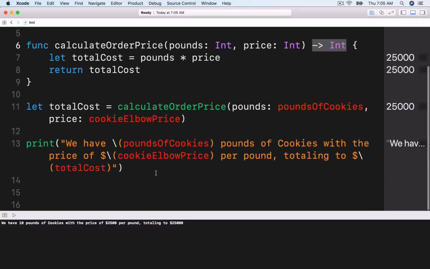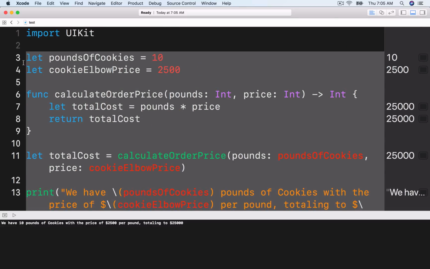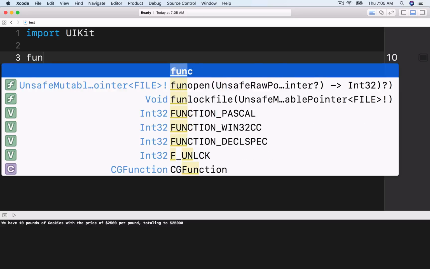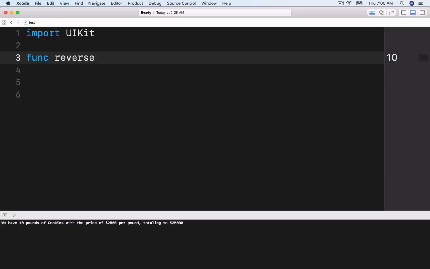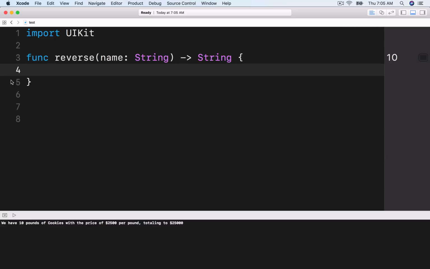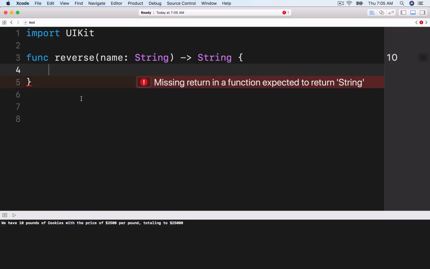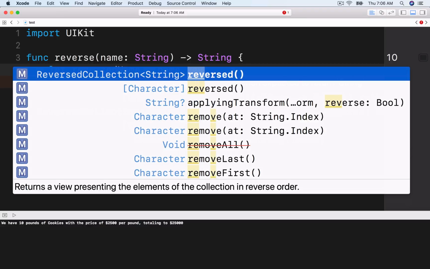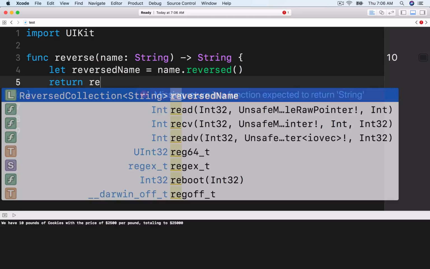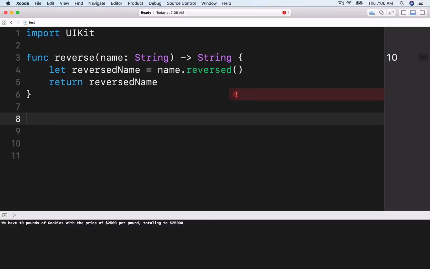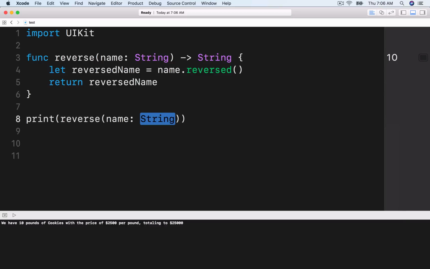So this is one example. Let me show you another one. Let's say we have a function called reverse, and we're going to say name, string. And it's going to return a string value, open and close parentheses. And what we're going to do is let reversed name equals name dot reversed, and we're going to return that reversed name. All right, so we could even run functions in a print statement. So we're going to print reverse Codehova. All right, let's run this.